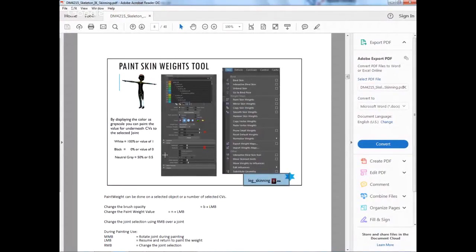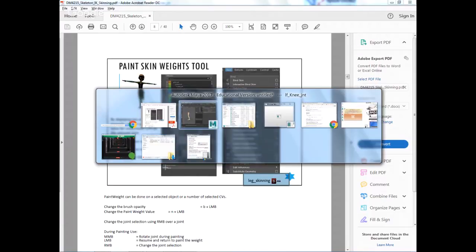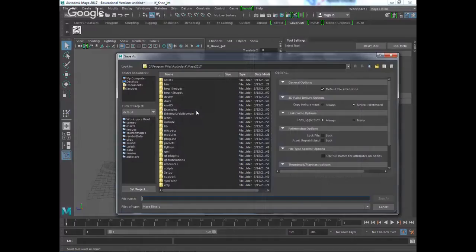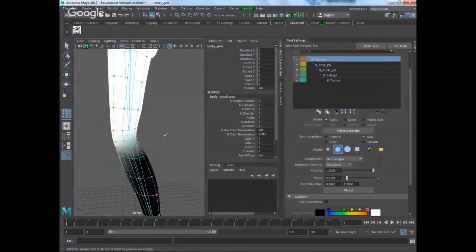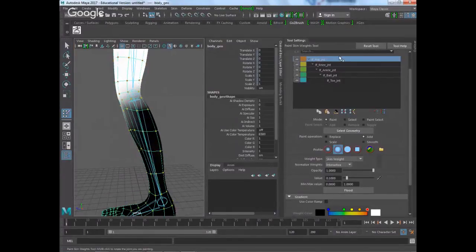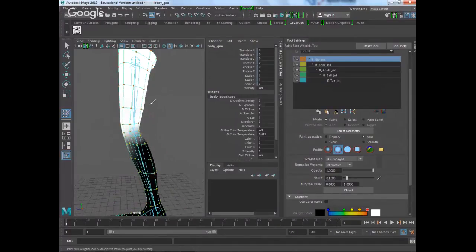I think it shows what the colors are, right? White is 100% or a value of 1. Black is 0. So when you see black on the leg, it means the selected joint has no influence over it. Let me show it to you again. When you pick an object and go to the skinning tool, you will start to see it in black and white. Now you need to know what the selected joint is. The selected joint is the hip joint.